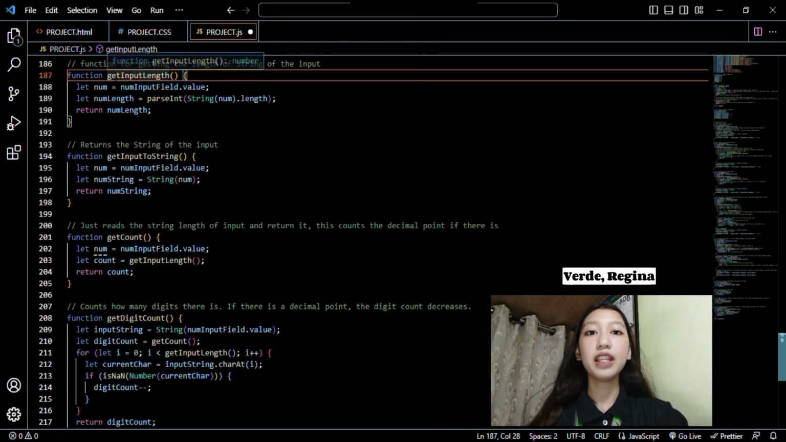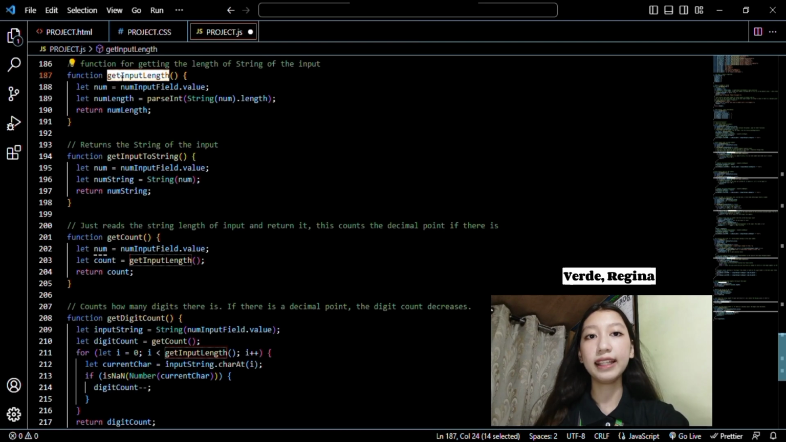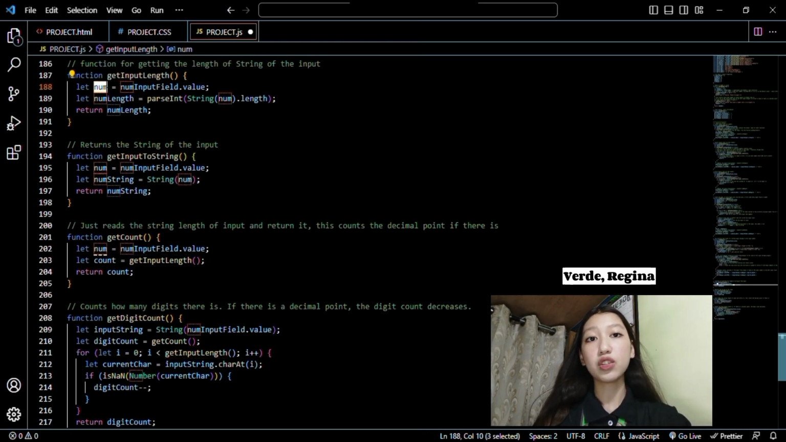Hello everyone, my name is Regina Rose Arberde. As you can see here in our code number analysis, we use the function getInputLength so that we can get the length of the string that the user inputs in our program. Inside this function, we have a variable num equal to numInputField.value so that the program can get the variable numInputField from outside the function. So the program can get the length that the user inputs in the text field.